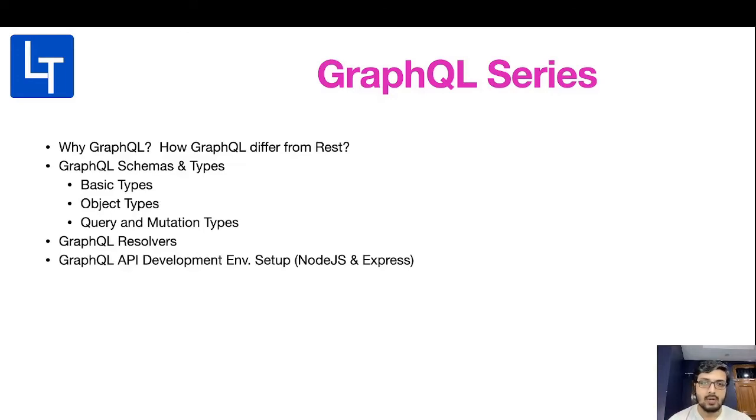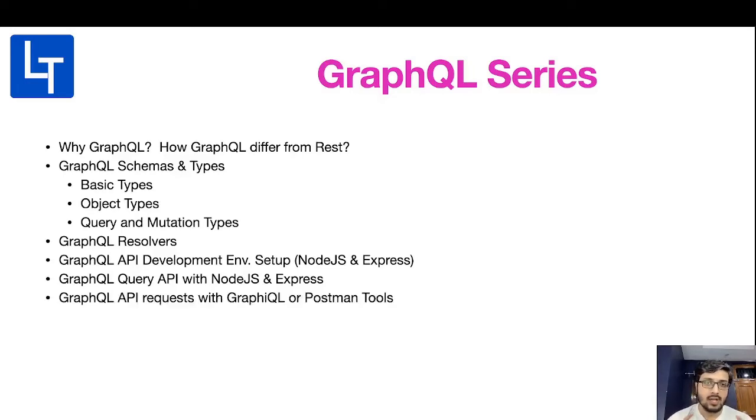Then we are going to set up our development environment using Node.js and Express. We are going to build our query API with the help of Node.js. And finally, we are going to consume that API using GraphQL or Postman clients. And then we will also be able to see how it is different from consuming the REST API using Postman. We are going to build a mutation API.